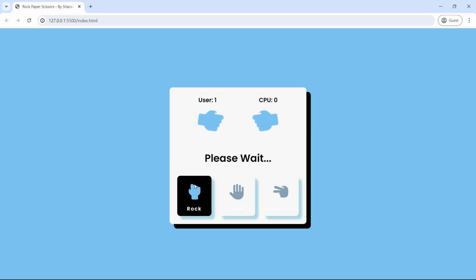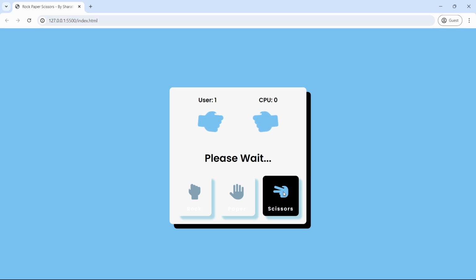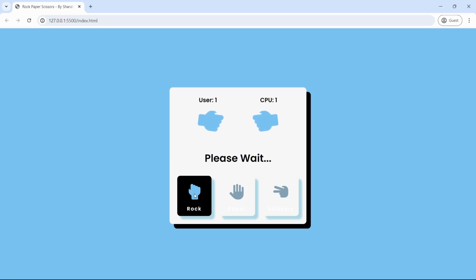If I click on rock, now the match is drawn. There are no points to user and CPU. If I click on scissor, now the CPU is 1, we'll get that point of 1, 1 for each. If I click rock, we'll get the same. Here the two icons are the same. The text says CPU 1, but we need to show some difference. So for that we can change some colors here.